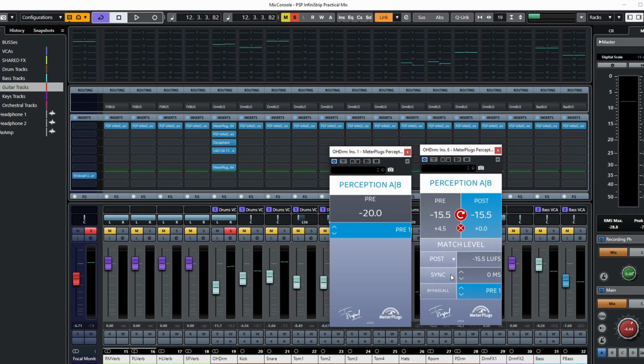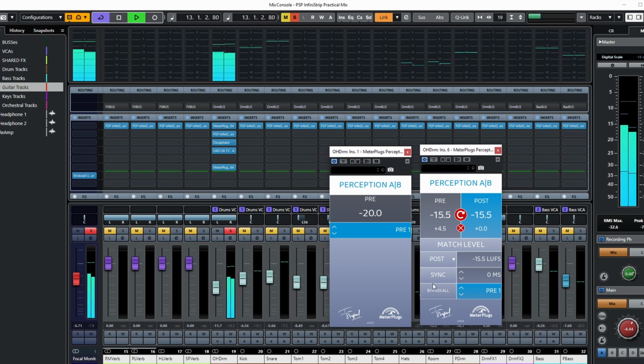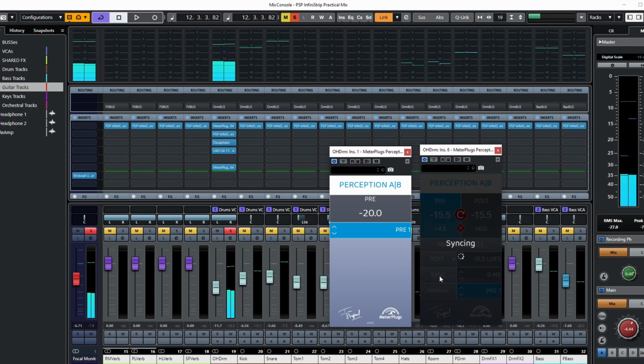Now, something that may also be useful is this sync button here. I don't know if you need to use it all the time, but basically what they're saying is that it's to sync any delay with the plugin before or after. And it basically just says if you hear any clicking or stuttering when you're switching. So you could determine maybe that does stutter.